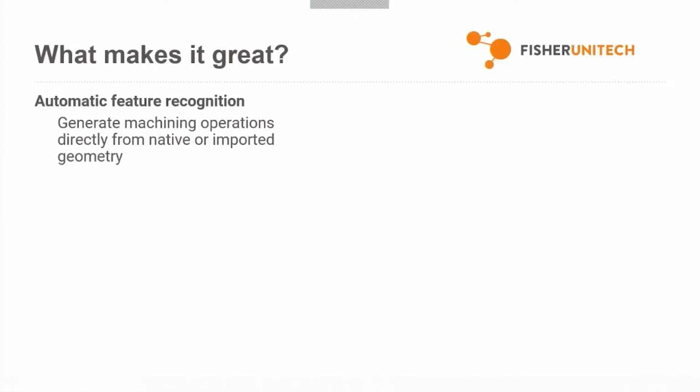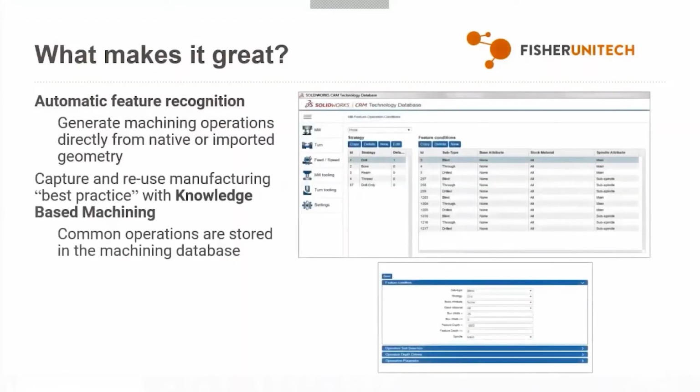But the first part is the automatic feature recognition. If you have a lot of prismatic geometry in your models, these will automatically pick up. And when I go ahead and execute the extract machinable features, it's essentially reading your models and finding these features. So when these features are found, they assign operations and they assign strategies to it. And these are derived from the knowledge-based machining.